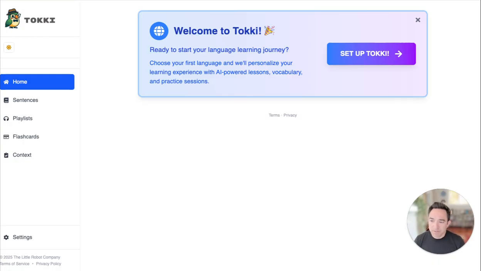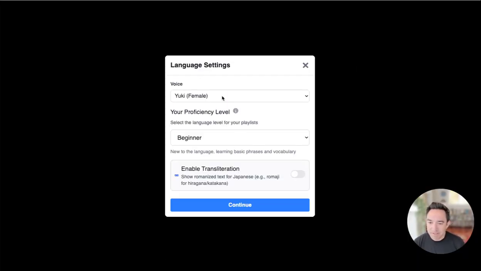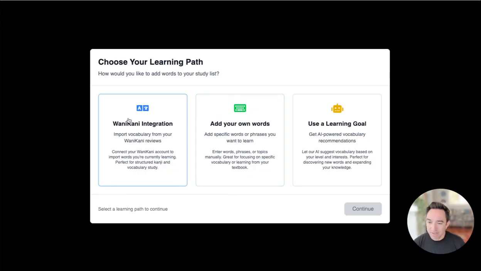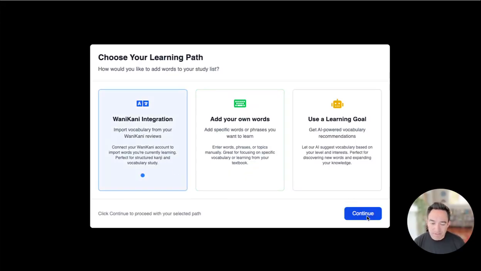So once you sign up for Tokki, you're going to see this page here, and we can then set up Japanese and Wanikani. So click Set Up Tokki. Let's go to Japanese. I'm going to choose a male voice. I'm going to set beginner for now, no transliteration. And here you can have the Wanikani integration. So I'm going to click next.